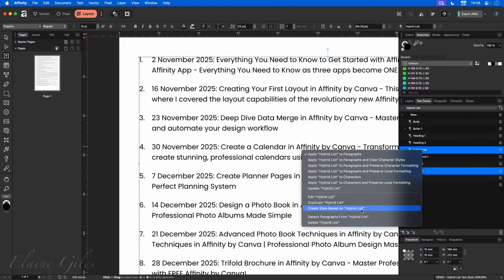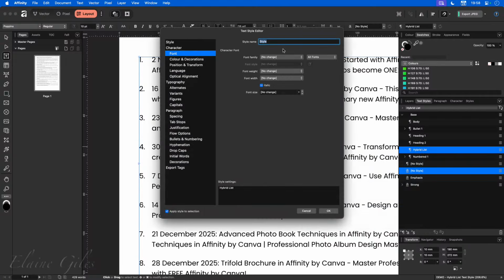And that will mean that my hybrid list 2 style will inherit everything from its parent, which is the hybrid list style. So I will do that. It says style at the top. It doesn't even make an attempt to name it. But I am correct in how it's working because in the style section, it says it's based on hybrid list and the style settings at the bottom also confirm that.